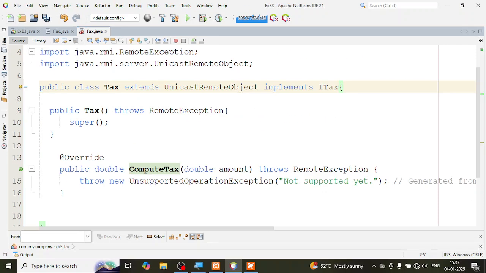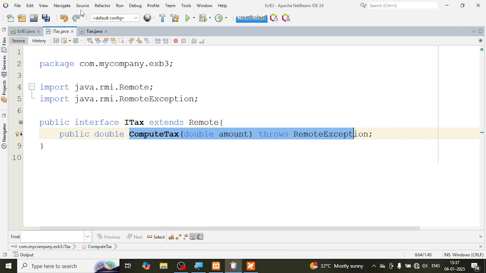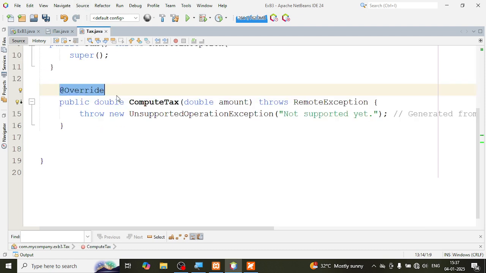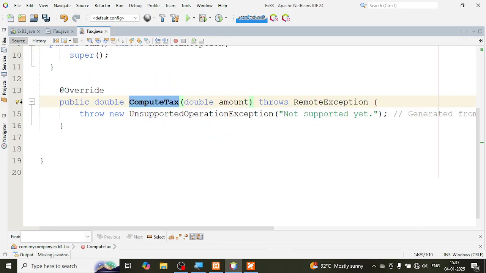Immediately NetBeans will create an annotation saying @Override. This is an override for this interface method, and it creates the same thing, double tax. Also, because there is a throws exception, that is also there. Because you have not written any code, if somebody calls this method, NetBeans will say it is not yet supported because it is not yet created. So I'm going to delete this line.